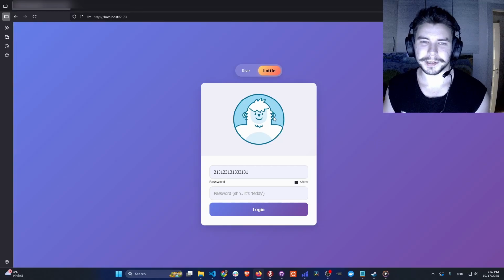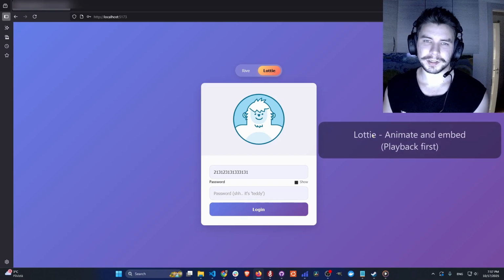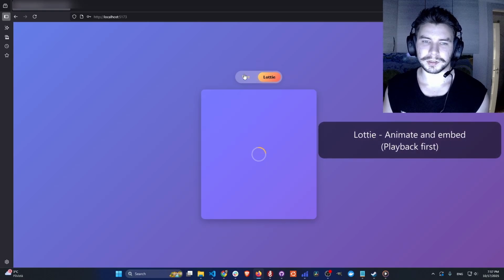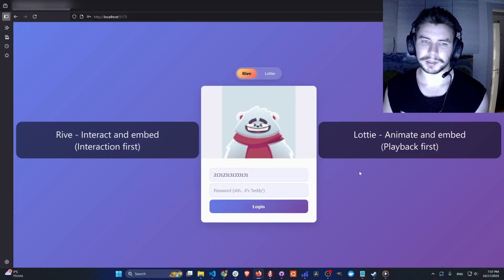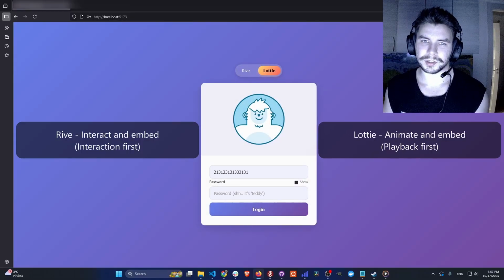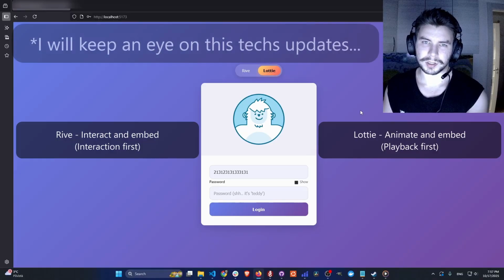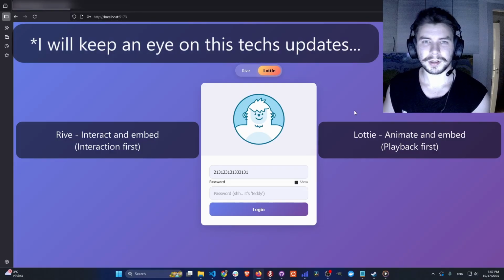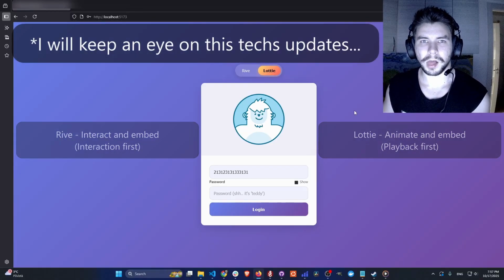Let's do a summary. So what can we say about Lottie? Lottie is animate and embed, and Rive is more about interact and embed. So they are mostly interaction-first and playback-first engines. But Lottie has improved a lot in the last years, so maybe someday they will even create an engine like Rive with Rust and WebAssembly. We're going to check the situation, and I'm going to follow up on it.